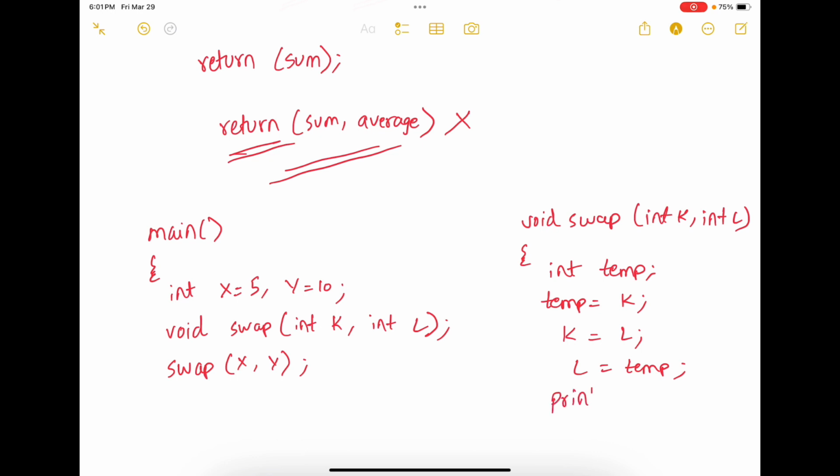And I can print the values of k and l. I cannot return it because first thing is it's a void function. Even if I put an int, I can only return one value. And then in my main, I have printf percent d, comma x, comma y.